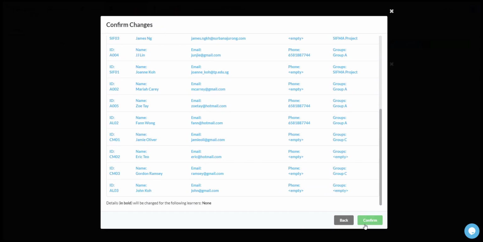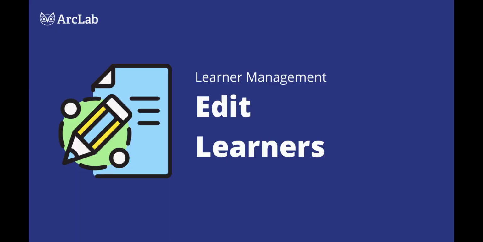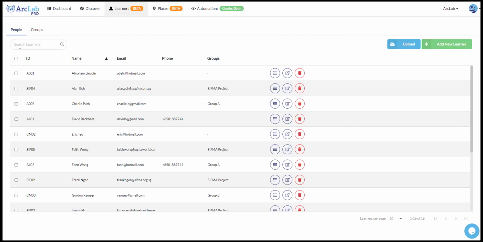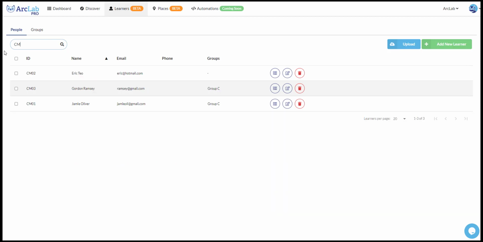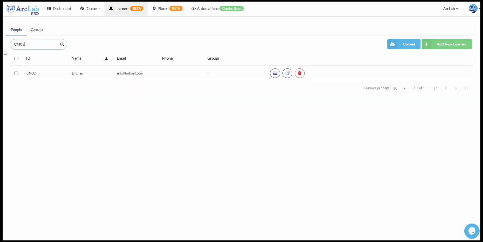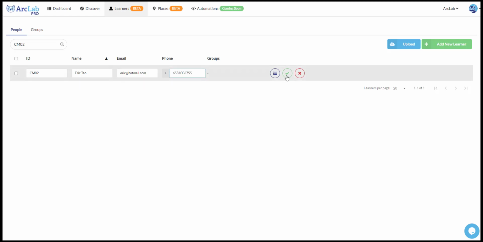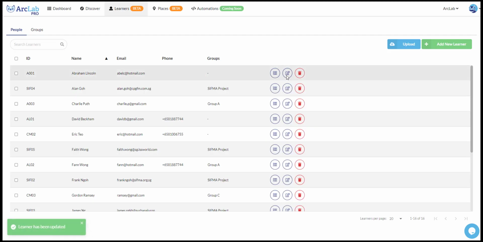To edit a learner's detail, simply utilize the search bar to locate them by their ID, name, email, or phone number, or identify them by the group they belong to. For a quick edit, click on the Edit icon. After making your changes, click the green tick icon to confirm the updates.